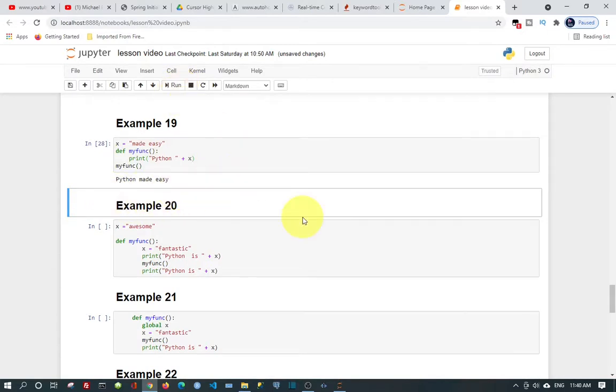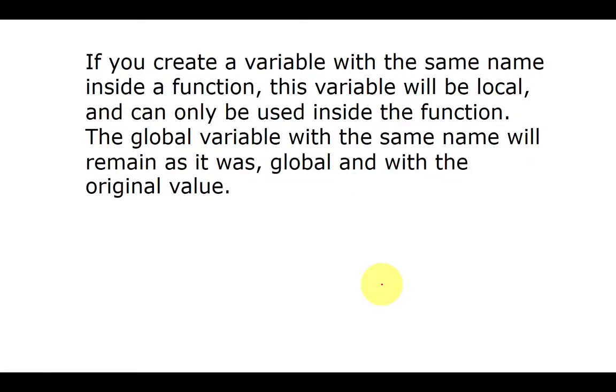You can see, if you create a variable with the same name inside a function, this variable will be local and can only be used inside the function. The global variable with the same name will remain as it was, global, and with the original value.